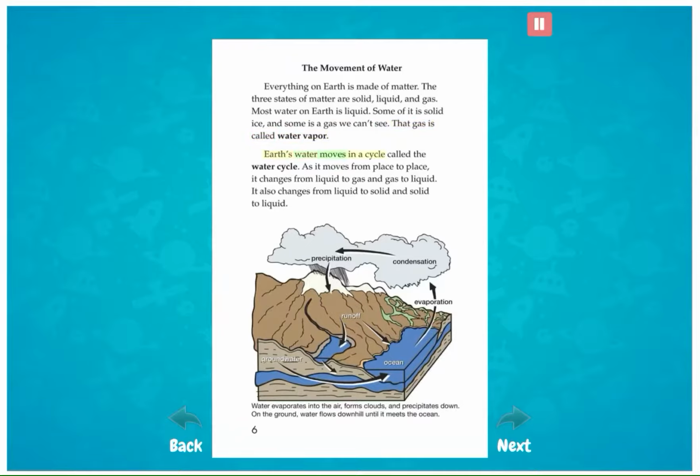Earth's water moves in a cycle called the water cycle. As it moves from place to place, it changes from liquid to gas and gas to liquid. It also changes from liquid to solid and solid to liquid.